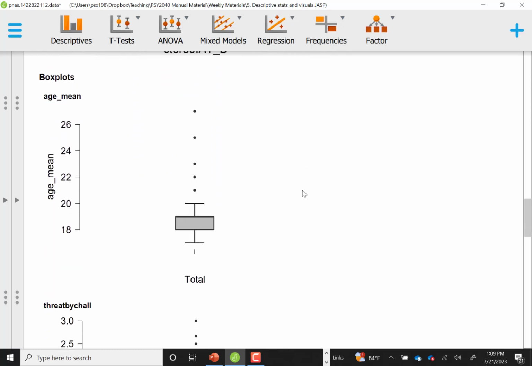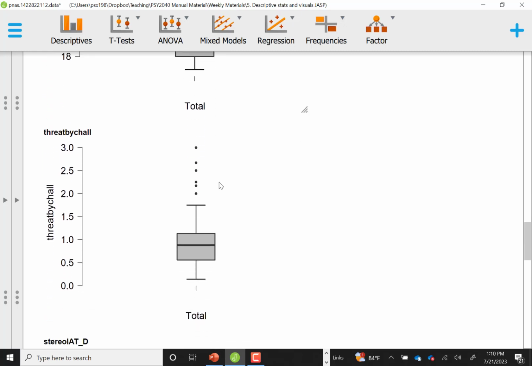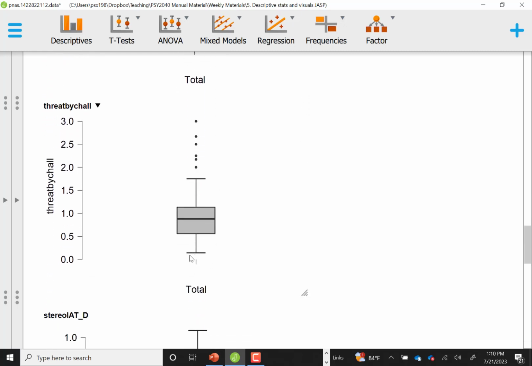For our box plots, we can see that age had several different outliers. The typical range of our variables was around 18 to 20 years old, and it was uncommon to see people that were a little bit older, maybe in their mid to late 20s, so those would be flagged as outliers in our particular plot here. For our threat by challenge scores, we can again see the range of values from a little above 0 to around 2, with a few outliers with scores closer to 3, meaning they felt very threatened versus challenged.